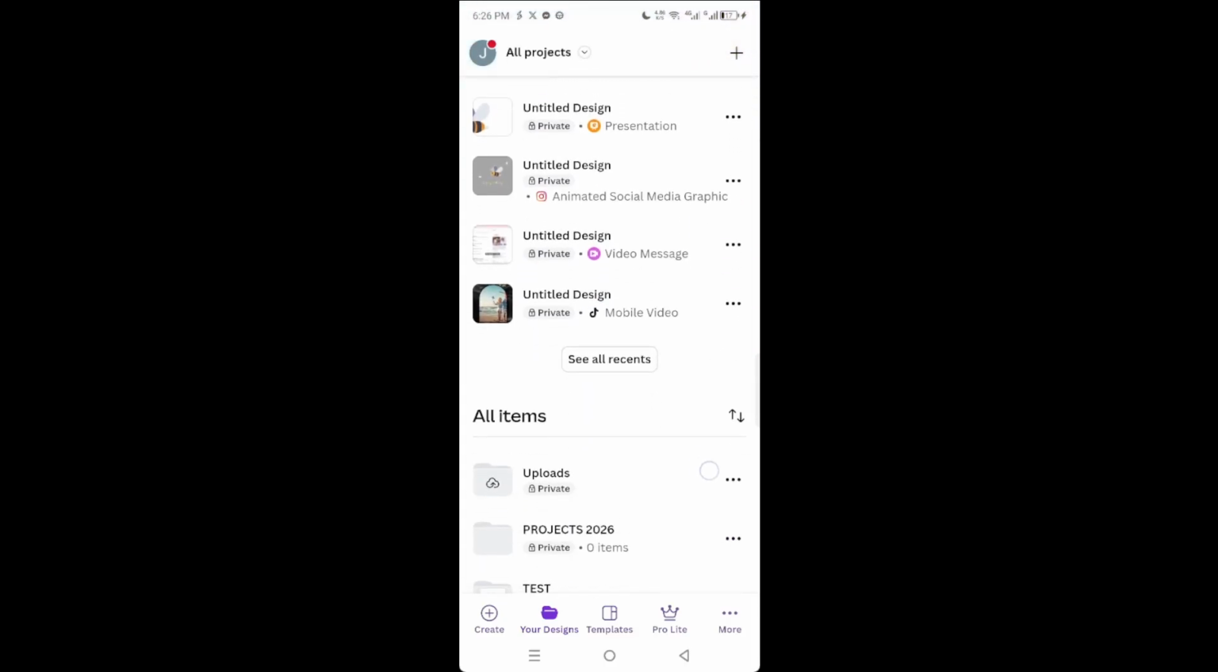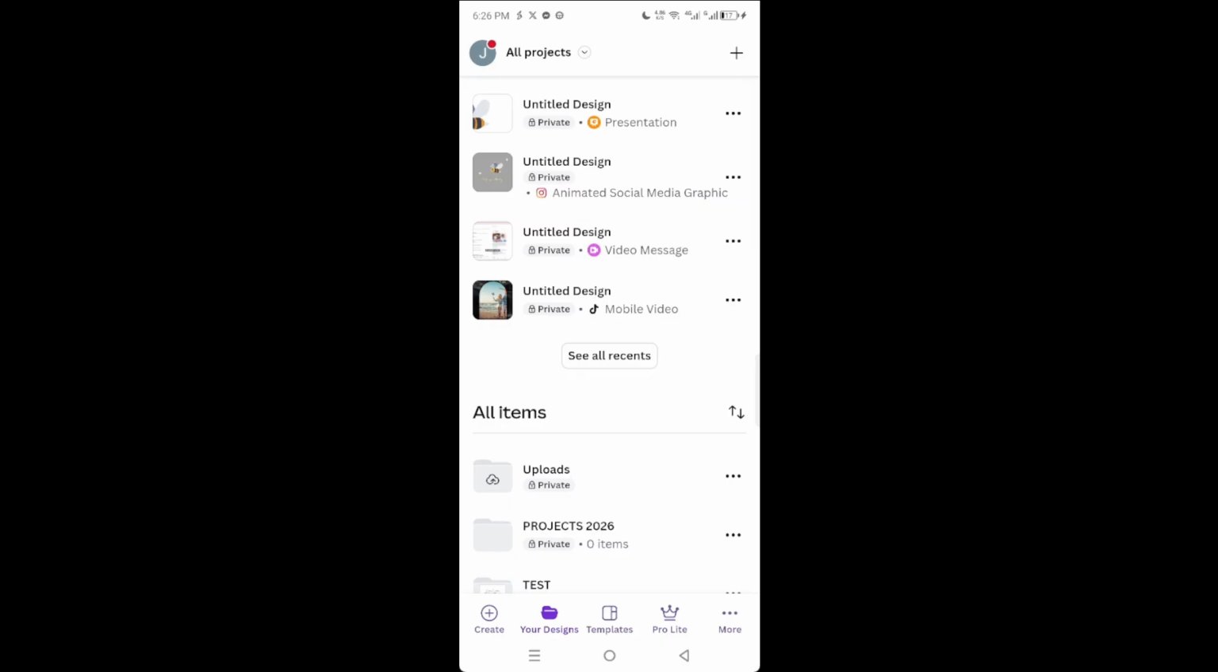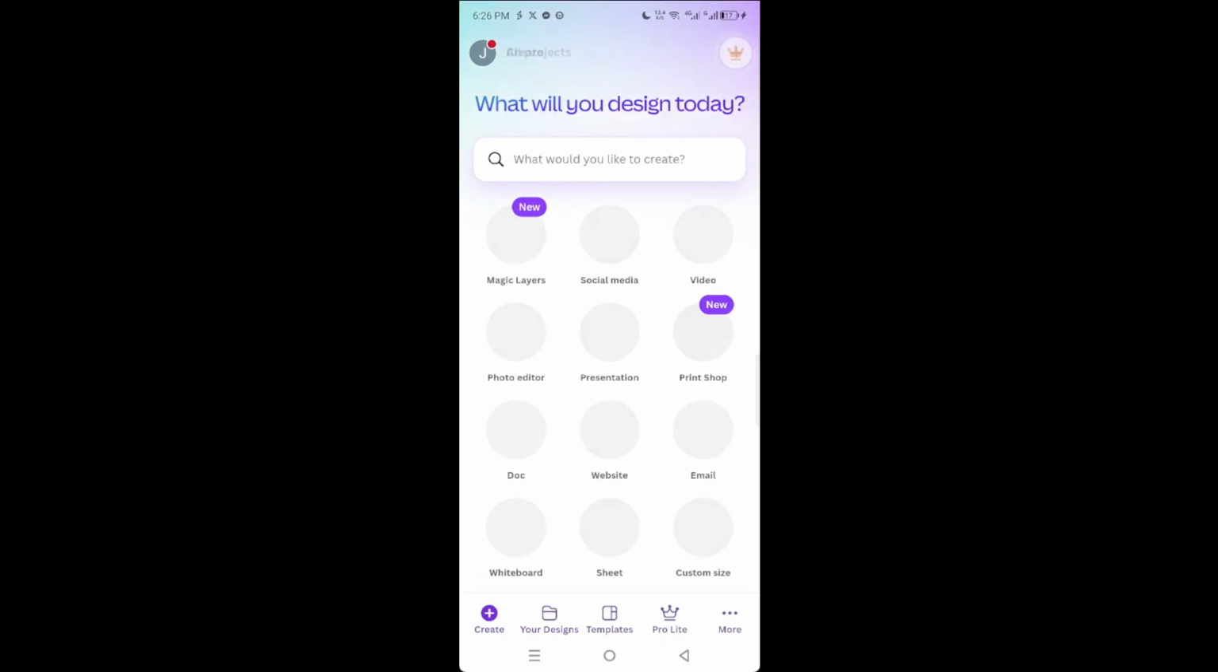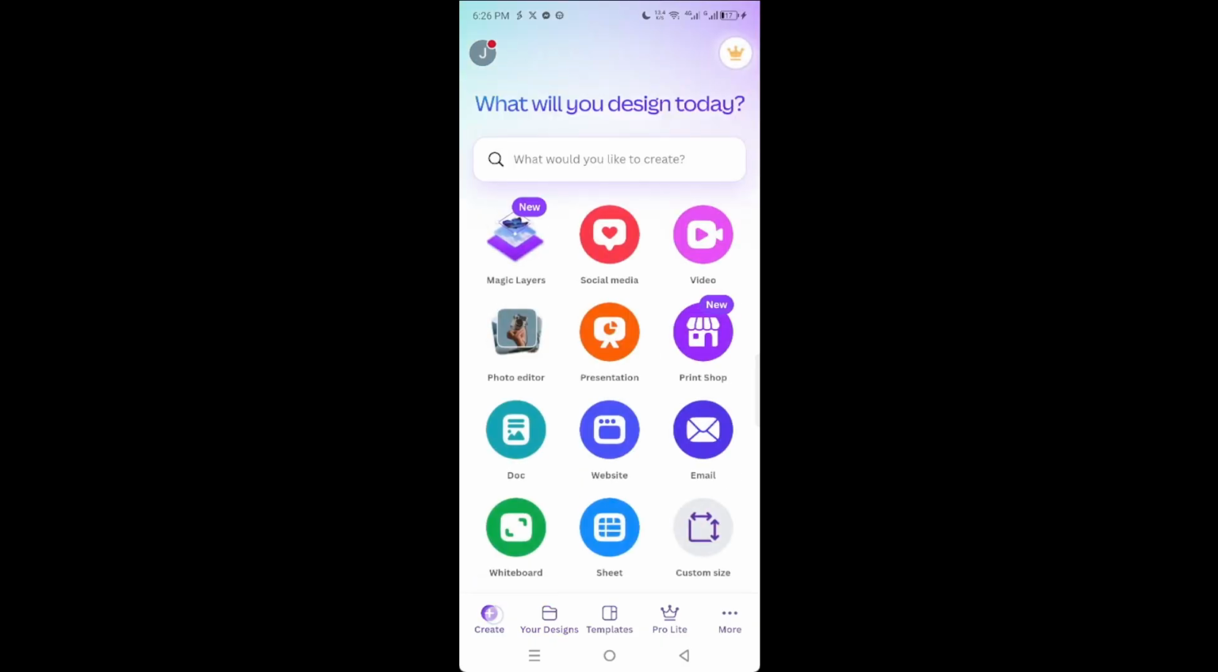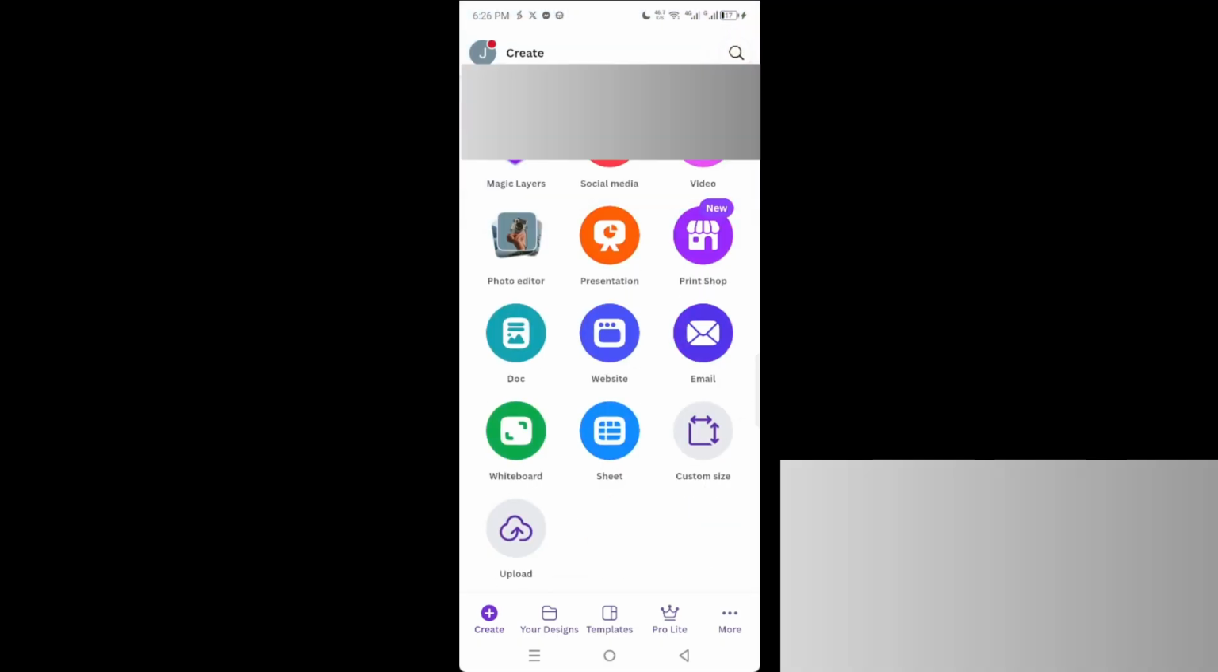Next, in the top corner, tap the plus icon or Add New. This opens the menu for creating something from scratch or bringing in files from other places. Since we're moving a Google Slides file, we'll use the import route. Choose Import from App, then select Google Drive.